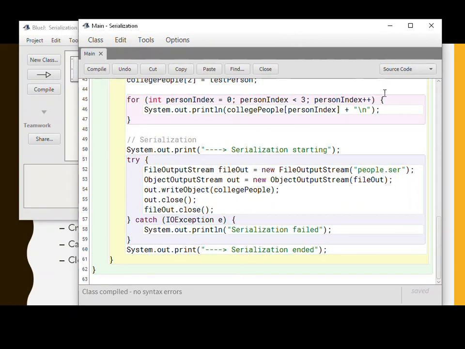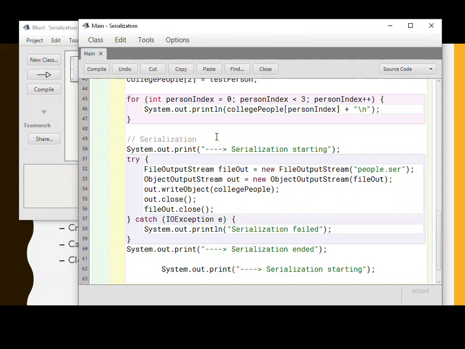So now what we want to do is work on the opposite thing, which was we want to deserialize the data. So I'm going to start down here, I'm going to come down a little, and I'm going to say we are deserializing. Right? Deserialization.